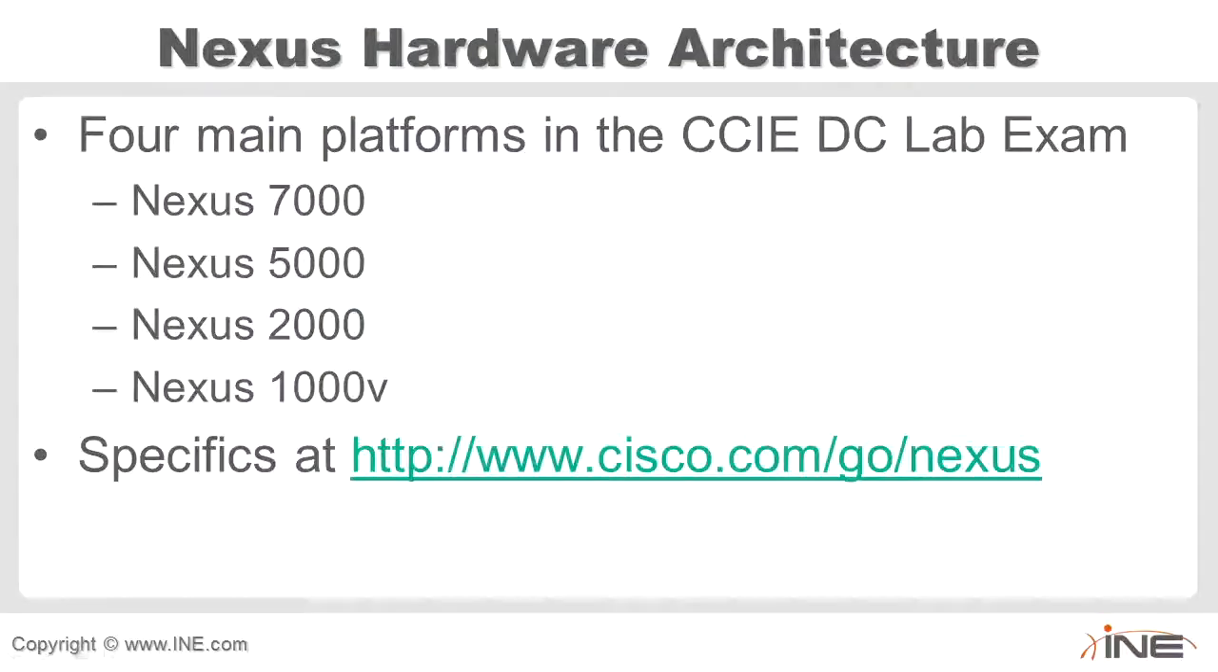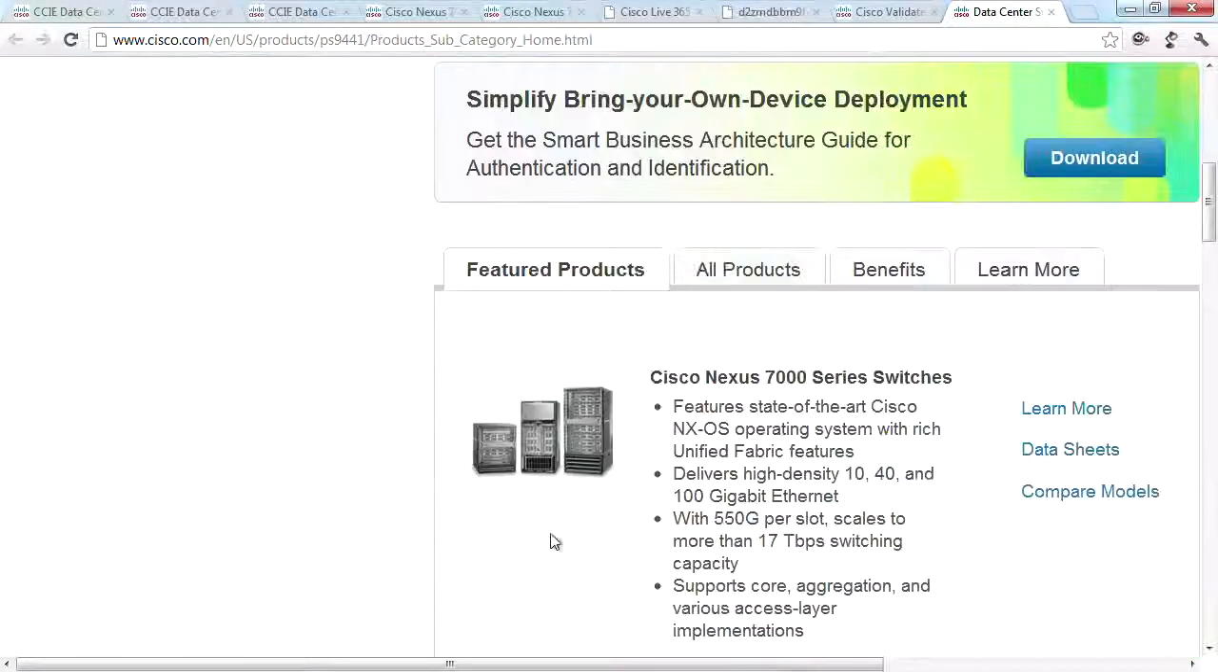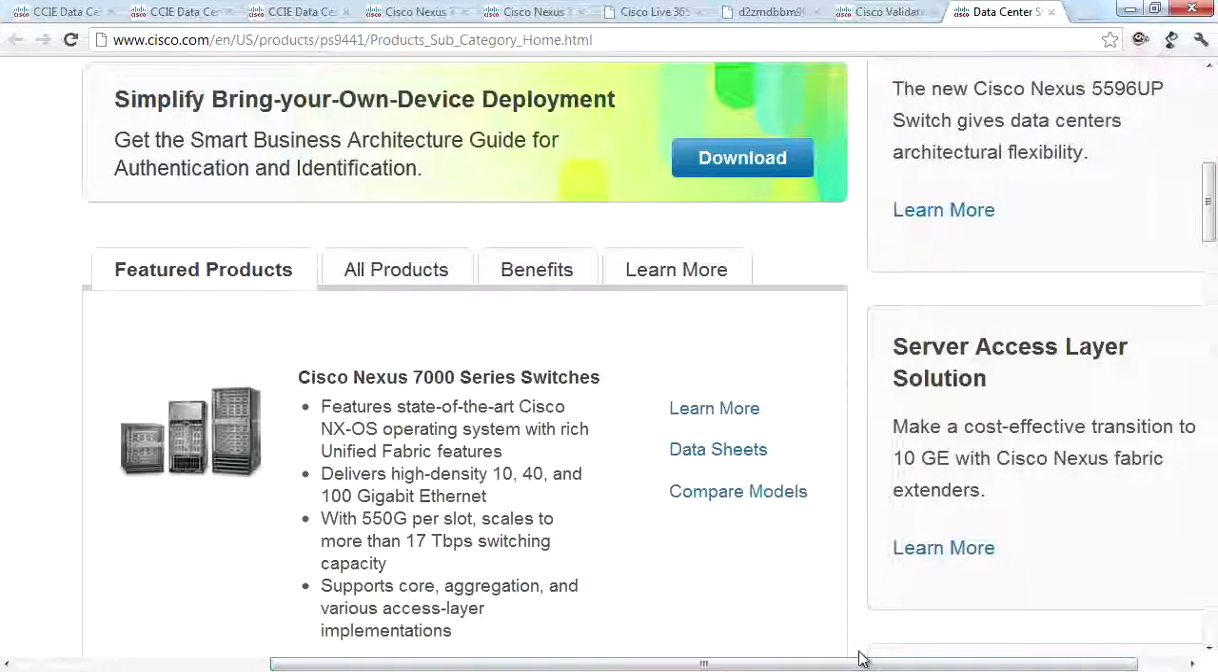So there's two main ways that you could get the hardware-specific information about this, and we are going to be referencing this periodically depending on the individual topics that we're talking about. If you go to Cisco's website, cisco.com/go/nexus, this is where you're going to find the data sheets about the specific hardware, like what's the difference between 7K and 5K, and what's the difference between the individual line cards.